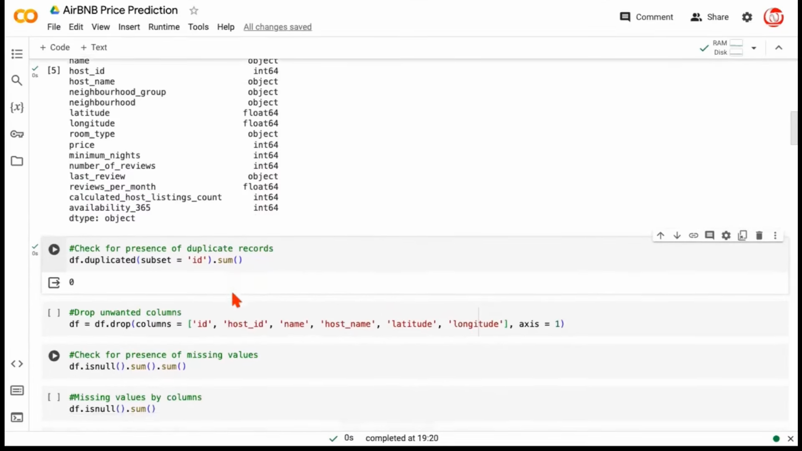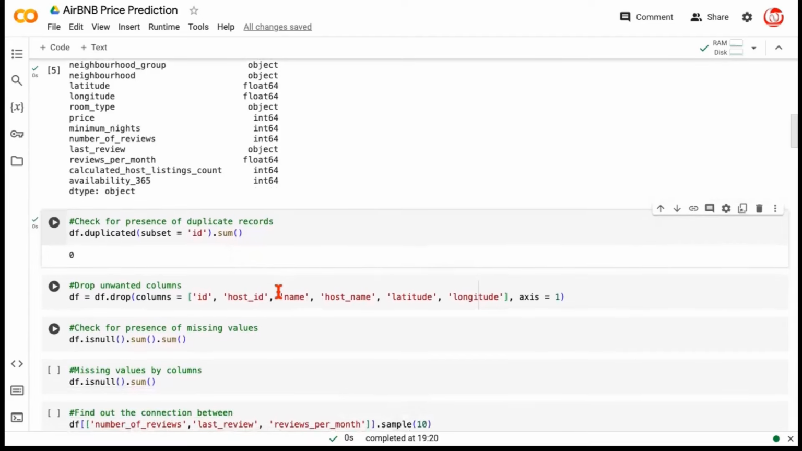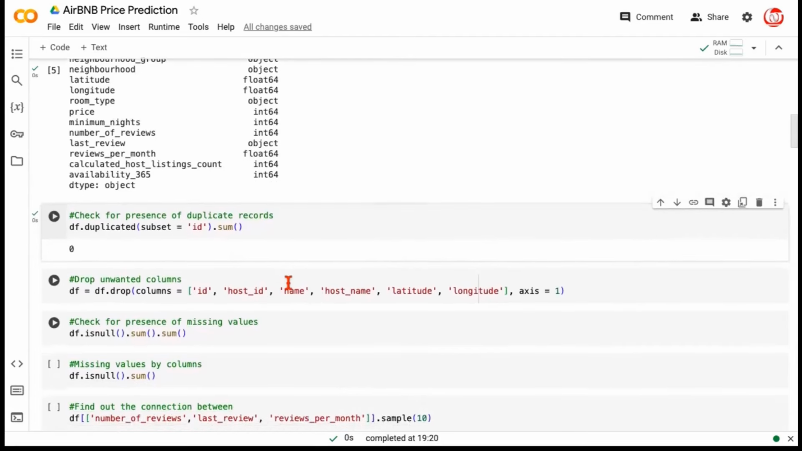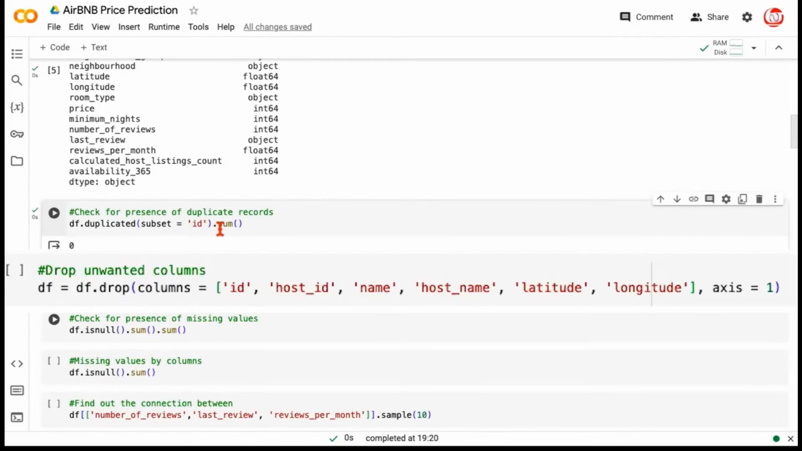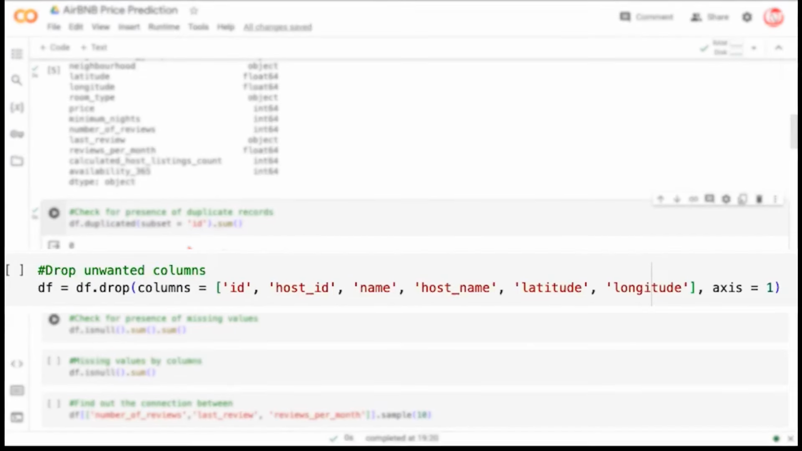Now let's drop some of the columns that we believe would not make sense while predicting the outcome, that is the price. Let's see. So ID, we know we don't need that because it is only to identify each record and we don't have duplicate records, so we can drop it.